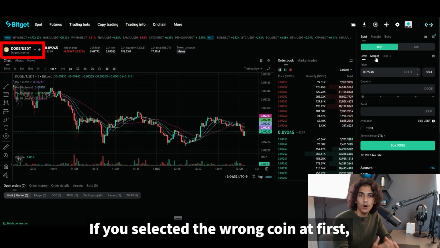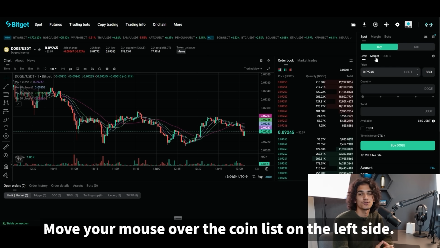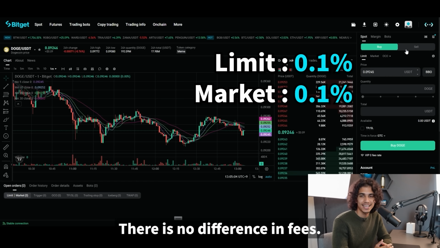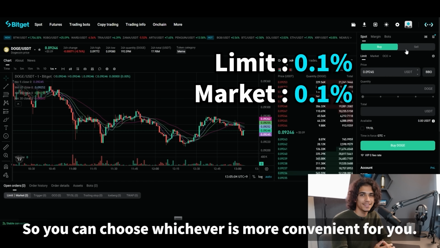If you selected the wrong coin at first, move your mouse over the coin list on the left side. A search box will appear. Search for the coin you want to buy, then select it. In spot trading, you can choose between limit order and market order. There is no difference in fees, so you can choose whichever is more convenient for you.